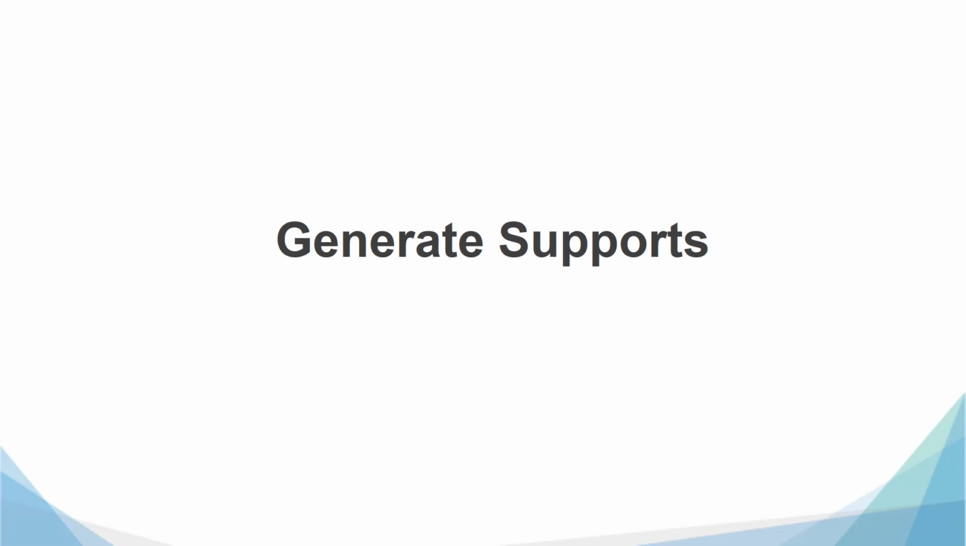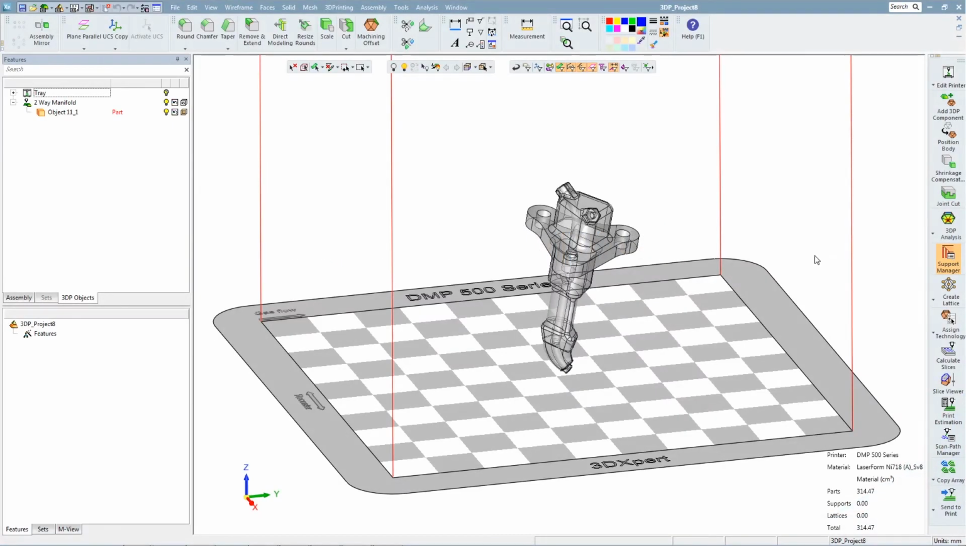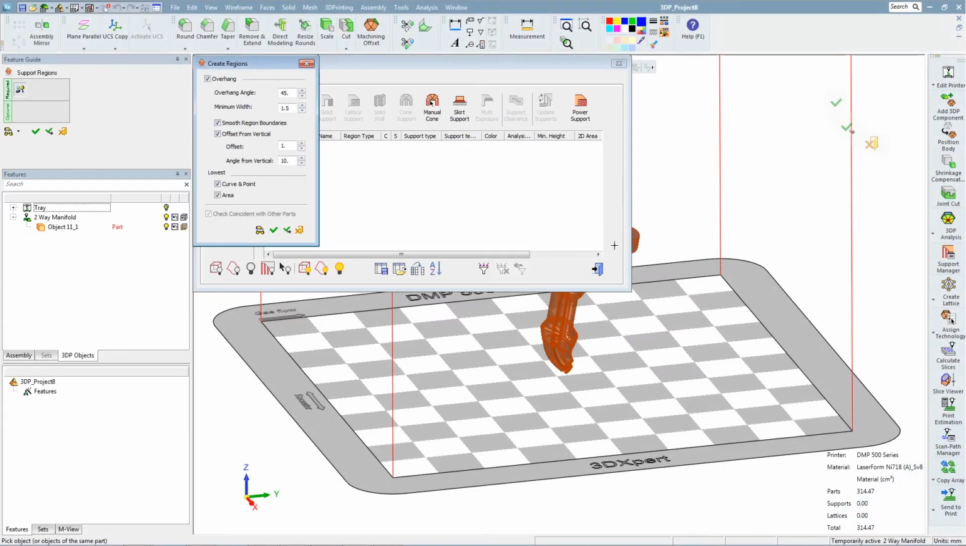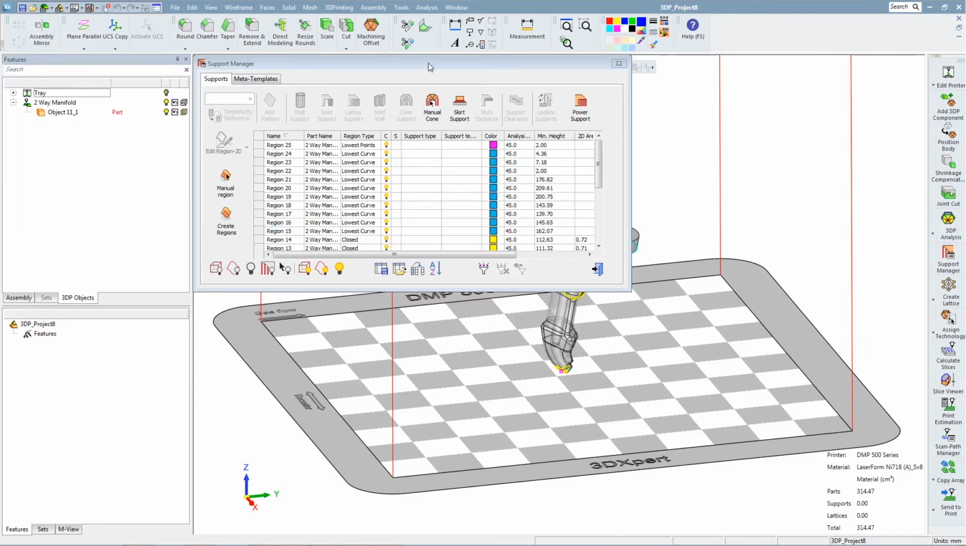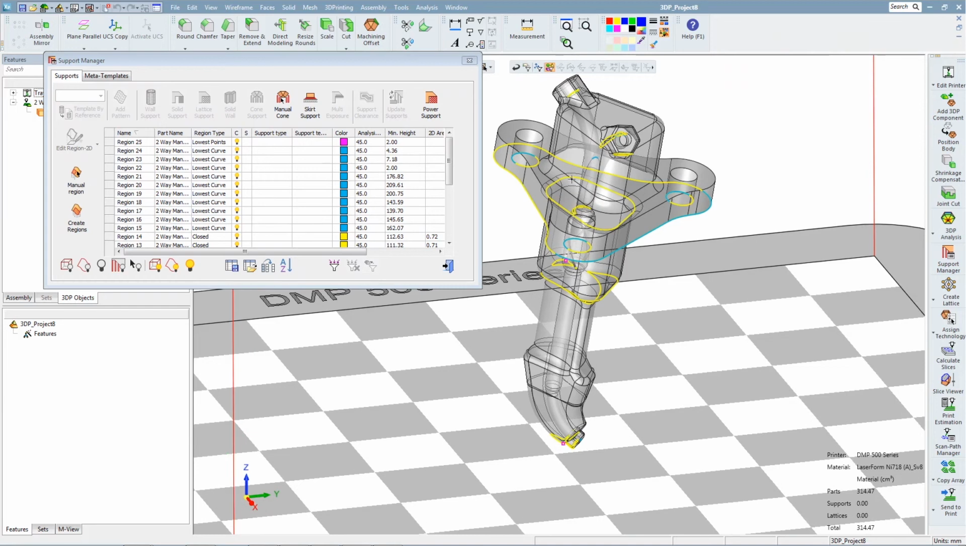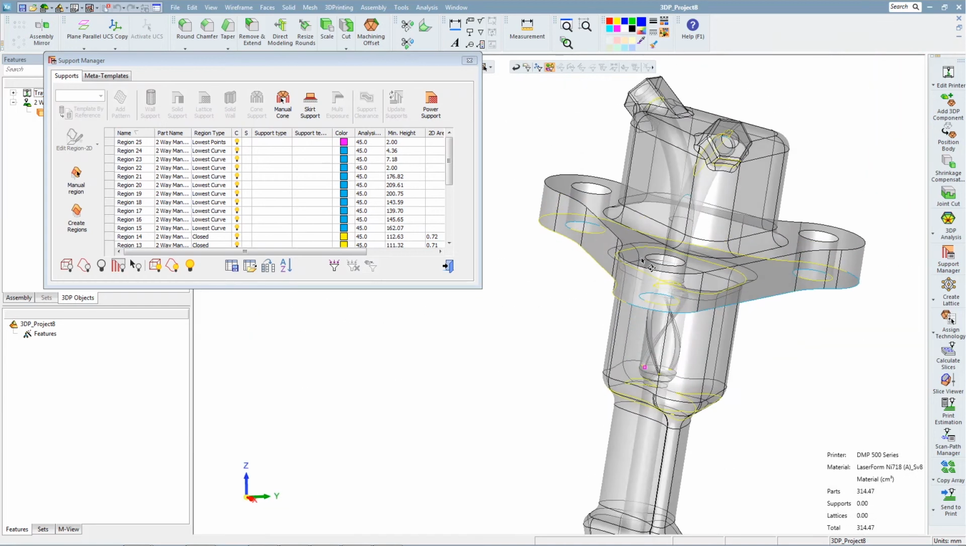Next up is support generation. We'll start off by creating support regions. The automatic analysis creates support regions of different types: regular supports, lowest areas, and lowest points. Having exact CAD data, solids and surfaces, allows us to get smooth regions without jagged edges.